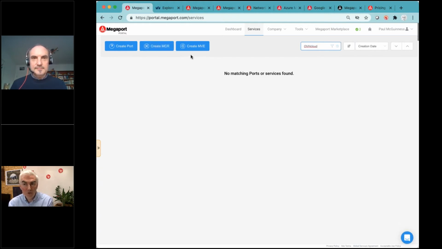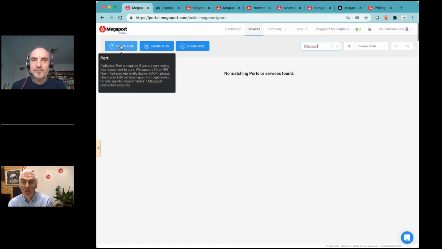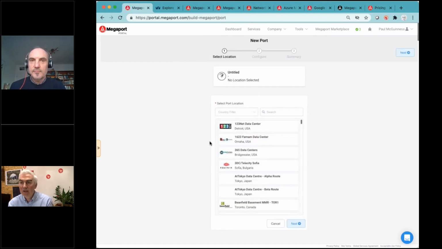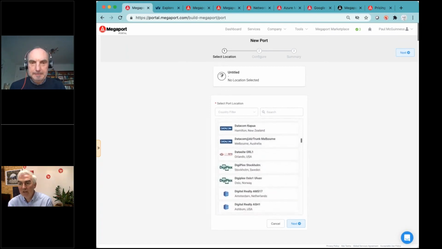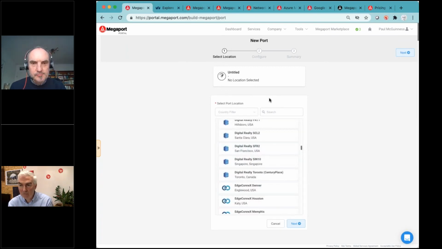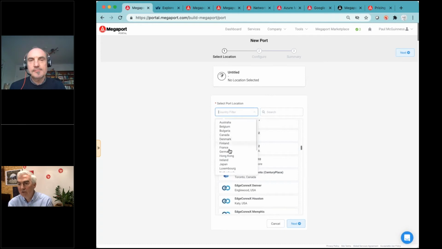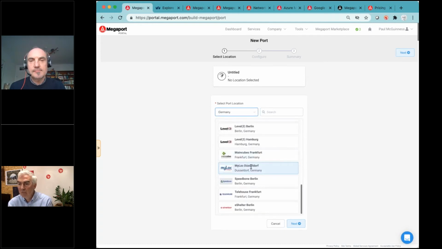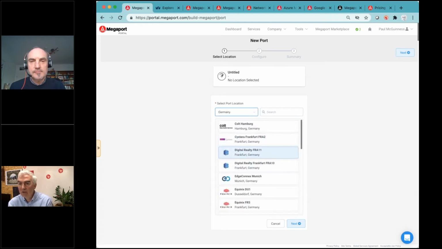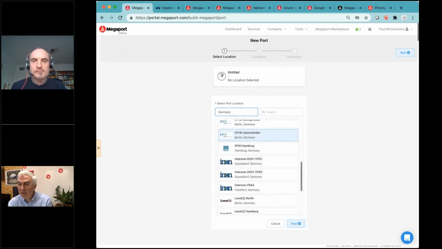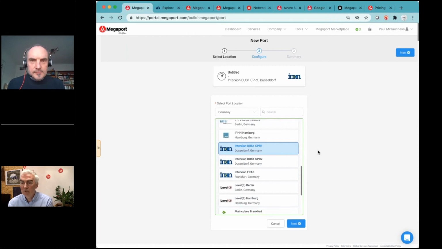We've got a new product that's coming that we're not really covering today. It's a Megaport Virtual Edge. Watch this space for that one. And then we're going to create a port right now as a part of the demo. So if I click on Create Port, you can see it lists the hundreds of locations that we have globally. And let's just filter that down to Germany. And then we can see all of the data center locations that we have in Germany right now. So let's just choose one of these. Let's say we're in Dusseldorf and we want to create a port there.